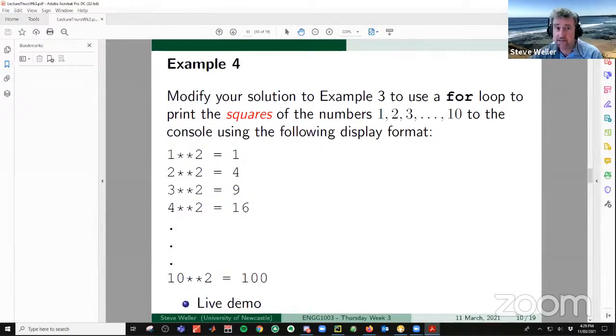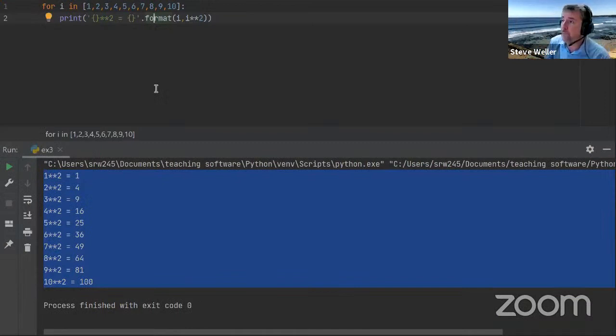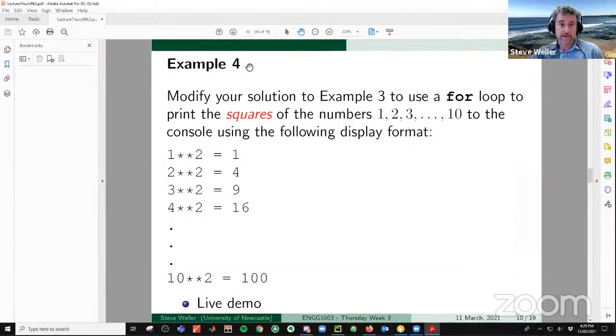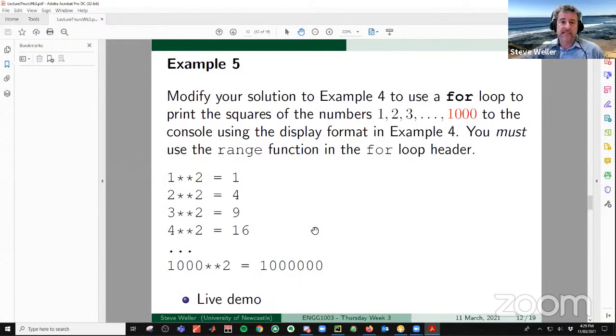So in fact, that is a complete solution to example 4. We've got a for loop and we've got a formatted output. So we're making good progress. We've solved example 4. Let's push on. Example 5.